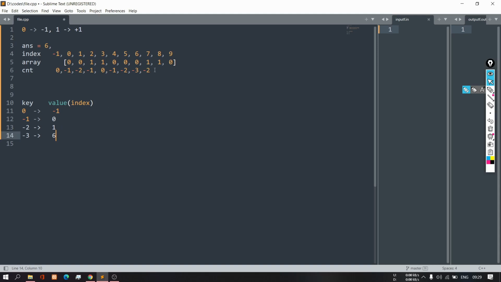Now again I do +1, so it is -1. Again I check if -1 is present. Yes, it is present and its index is 0. So 8 minus 0 is 8, so I will update it as 8. And again here it is 0, so again it is -2. Is -2 there? Yes. What is the index? 1, so 9 minus 1 is 8, so it is already 8, so our final answer is 8.